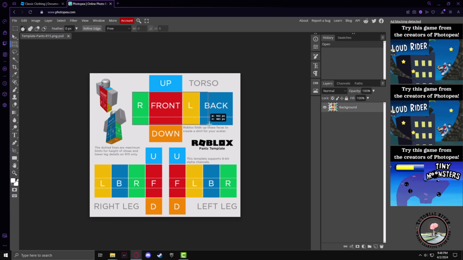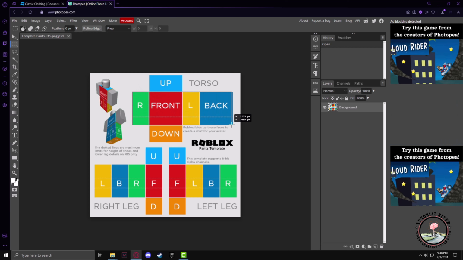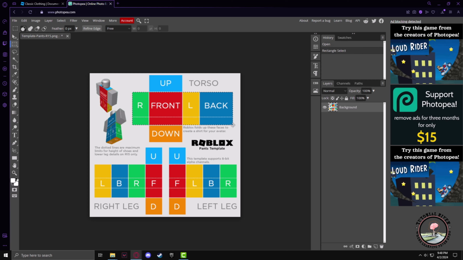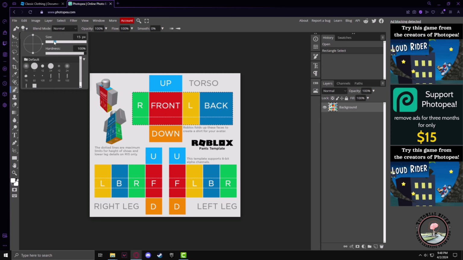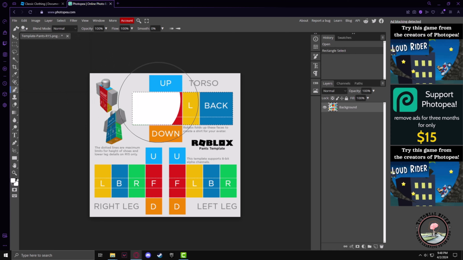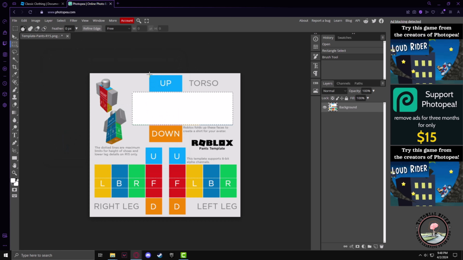So I'll just basically drag the rectangle tool across the sections and then use the brush tool to change the color. But firstly, you have to change the size of the brush. So go to the upper side of the screen and change the size. Then just drag it in the screen to change its color. Do it for all the sections in the template.